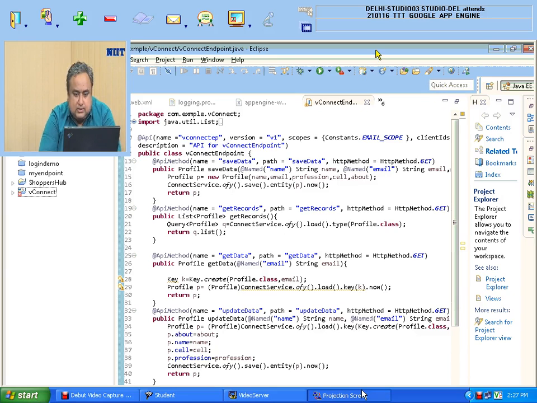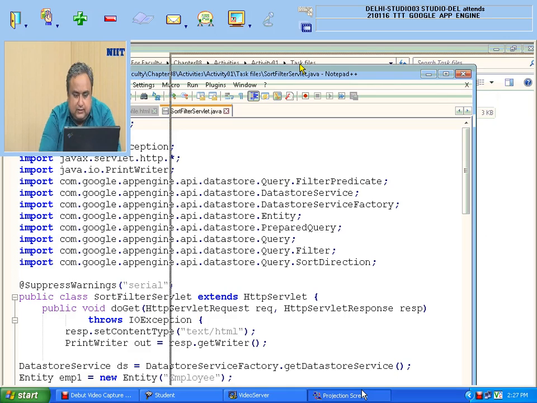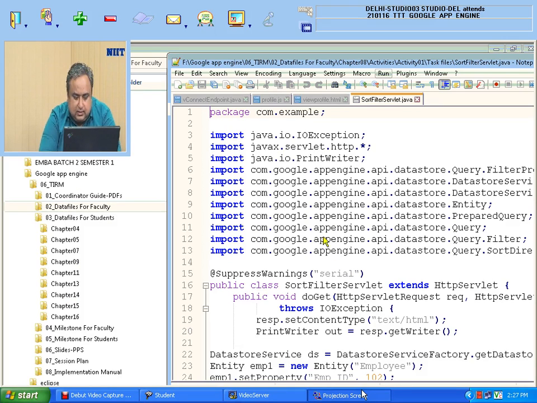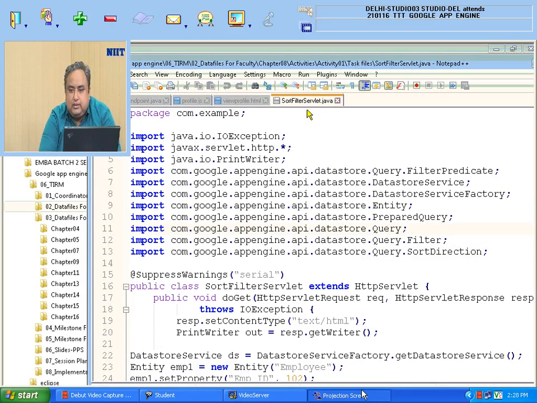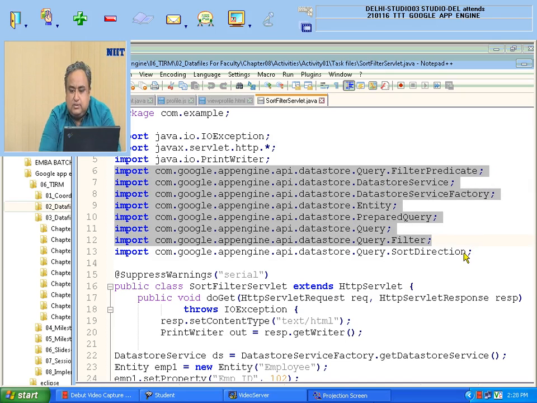Okay, so this is the code which we have to run to understand the filtering part. Let's first understand the code and then we will deploy it. In this code, first of all, I have a lot of imports: Google App Engine, DatastoreService, Query, Filter, Entity, PreparedQuery, Query.FilterOperator, SortDirection. All these are import statements.